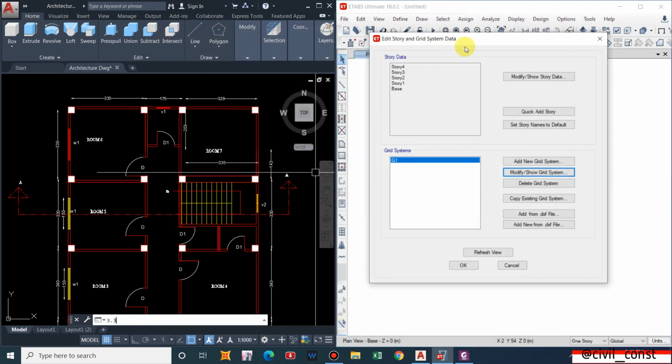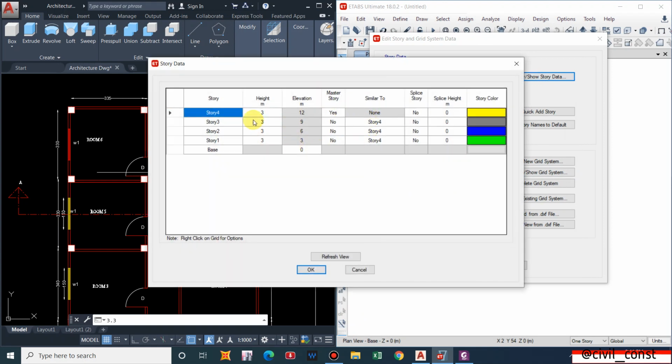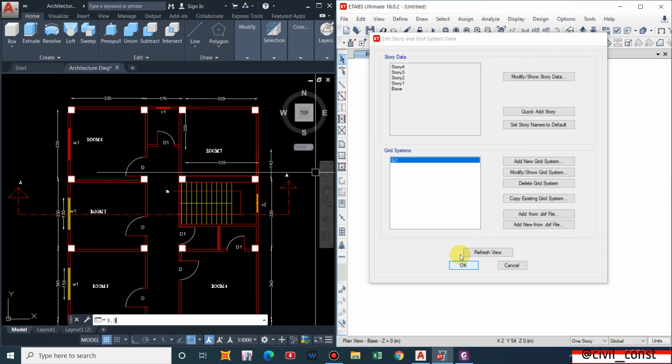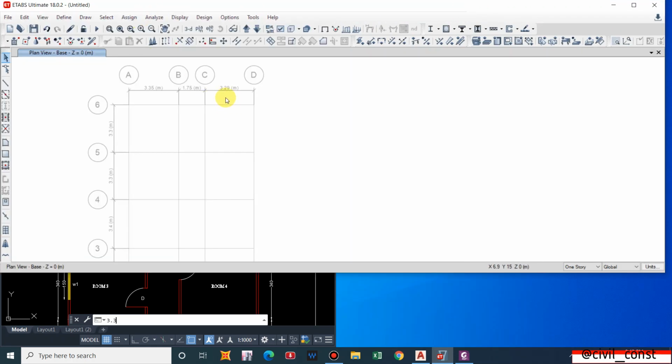Similarly, do we need to change any data in the story height spacing? No, because we have already done it. I'll also explain about these things later on while we construct beams, columns, etc. This will be very helpful for constructing and making our work easier and faster. So I'll explain that later on. Okay, so our plan is ready.